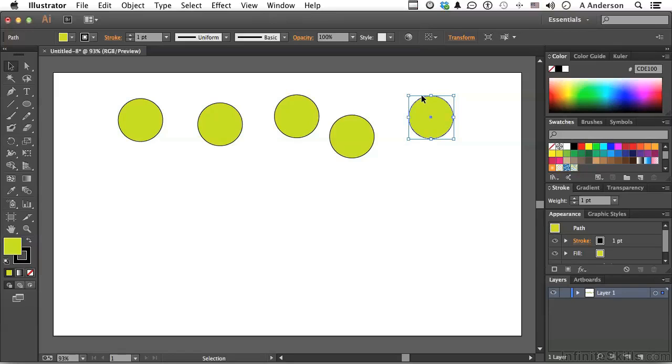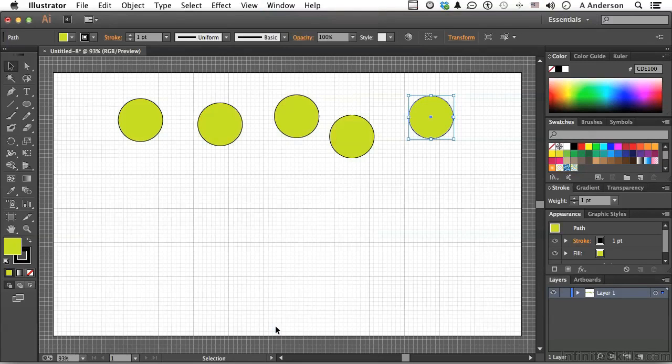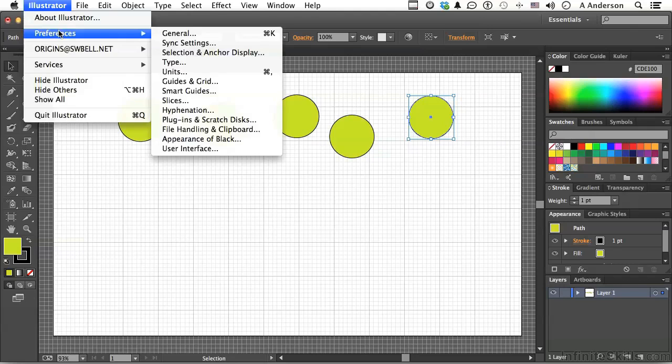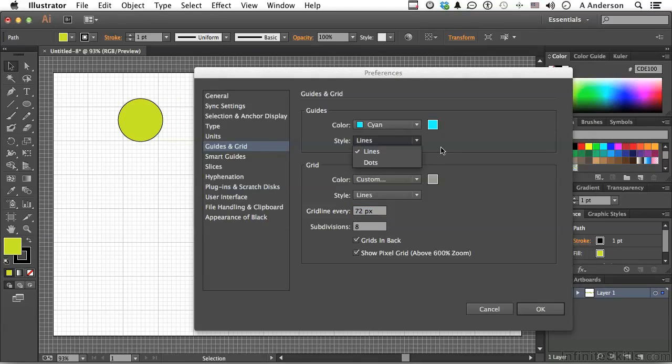Let's go up to the word View on the pull-down menu and go down to Show Grid. Now let's say we like that, but the color is very close to something we're working on, so it's hard to see, or we want to change the relationship of the guides themselves, or the grids. So we come up here and we go to the word Edit in Windows, Illustrator on Mac, and go into Preferences and go to Guides and Grid. Now in here, down here, here's Grid. Here's Guides up here. You can do kind of the same thing. Change the color of the guides and change from lines to dots if you want to.